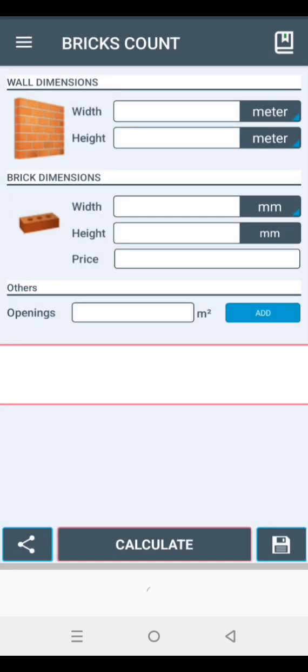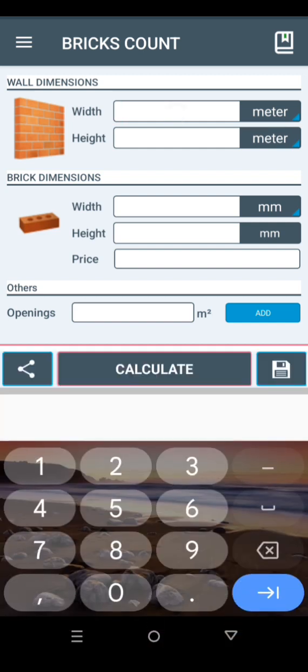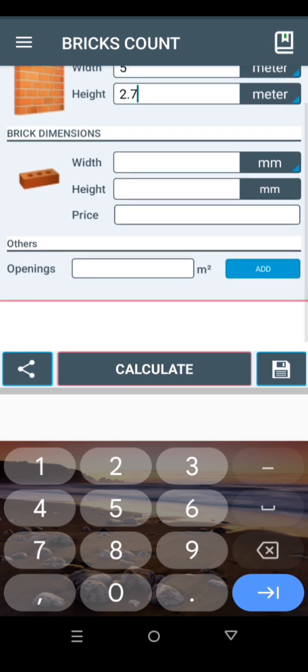So what's the area of the wall? I need to input the area of the wall I want to work on. So let's say the length of the wall is 5 meters, by the height is 3 meters, or I can just say 2.7 meters. So 5 by 2.7 meters. Then what's the dimension of the brick?